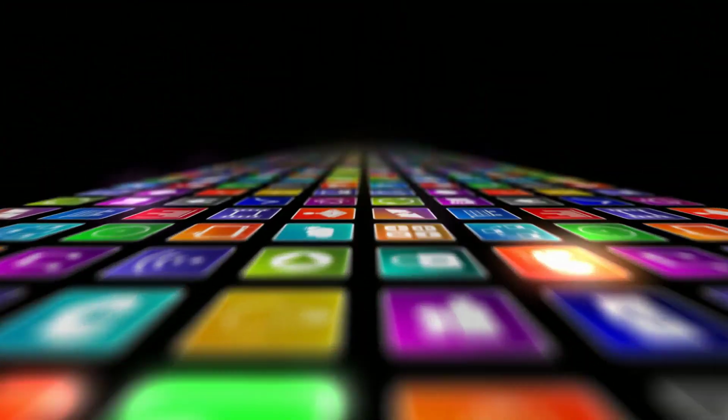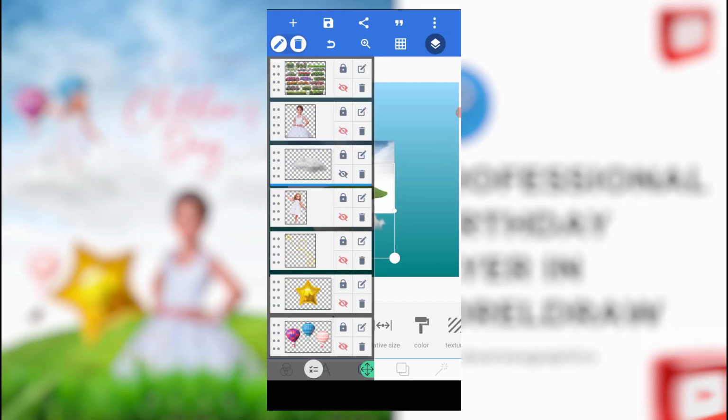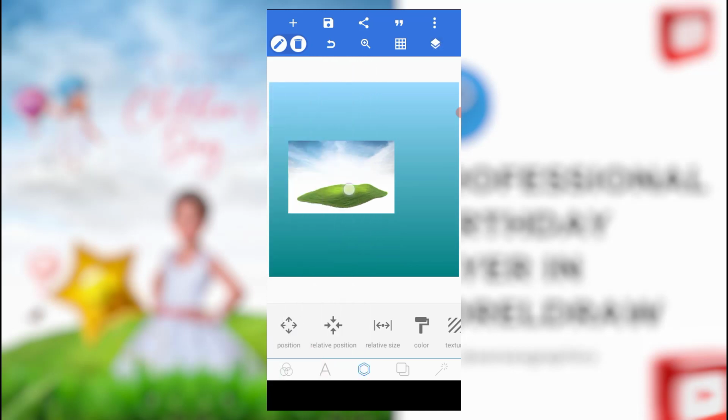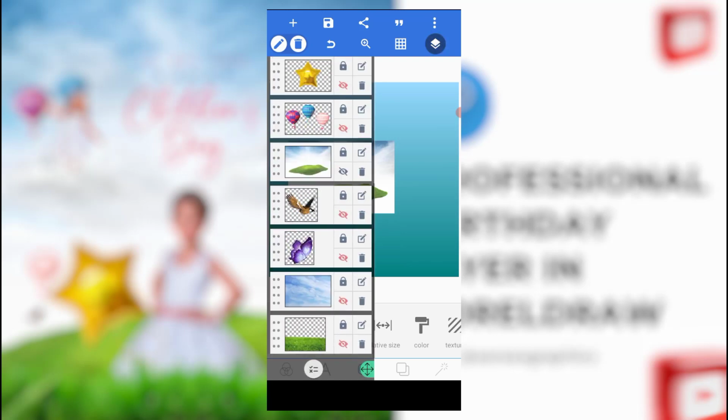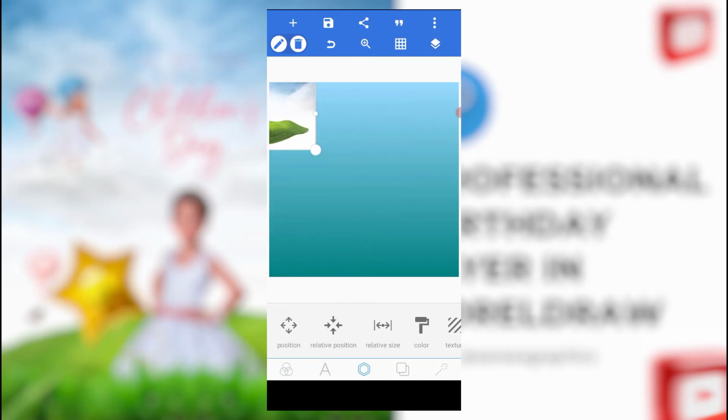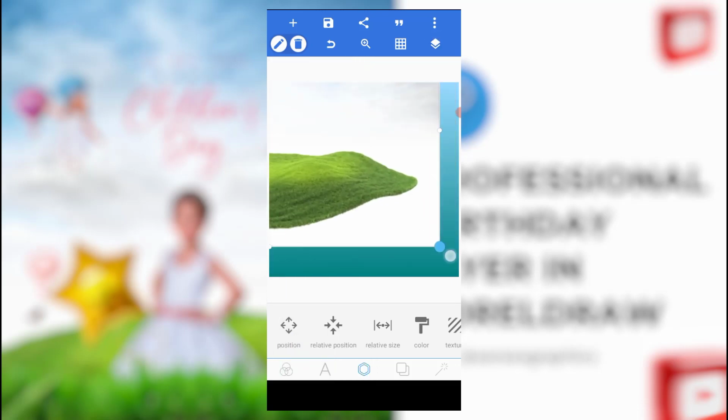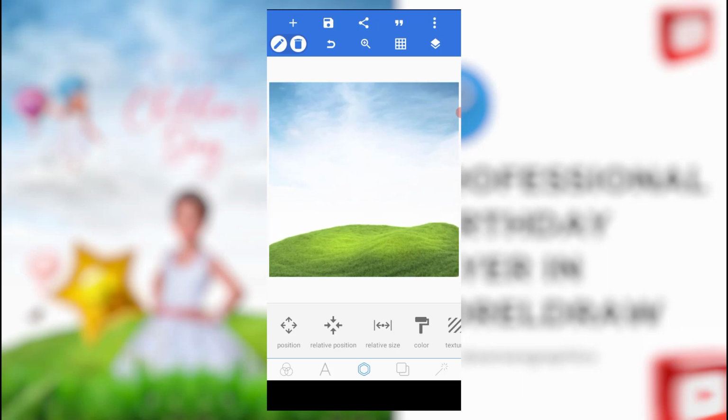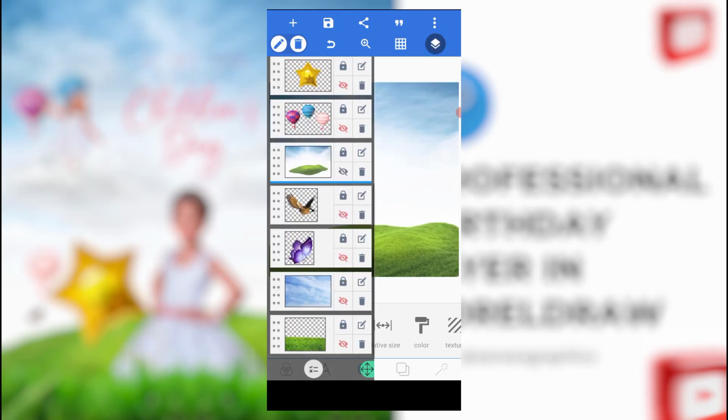Okay, welcome back. In this tutorial, we're creating a simple flyer made for Children's Day. Let's get over with it. So this is my element. This is what I'll be using for my background. I'll just stretch this out, position it this way, it's quite okay. Then just lock this.